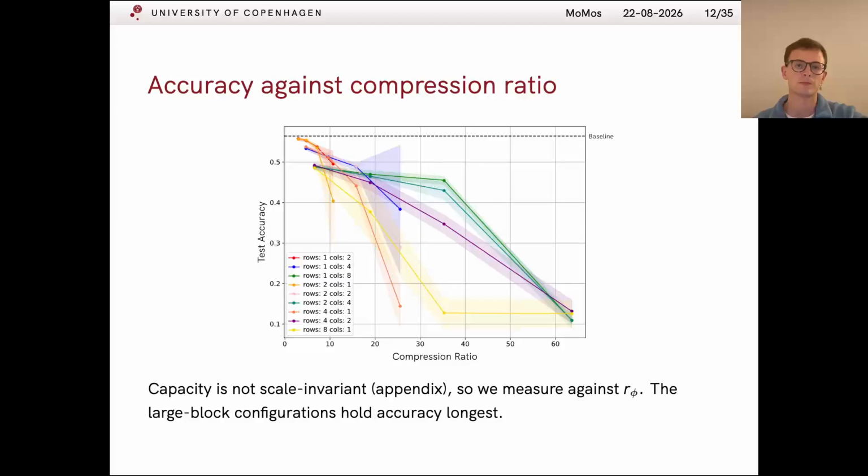So yeah, on the left we have the test accuracy. Higher accuracy means better performance. While going to the right we have more compression, as is very intuitive. The more you compress, the more the accuracy drops. The models that achieve the best accuracy are the models that have the smallest block size.